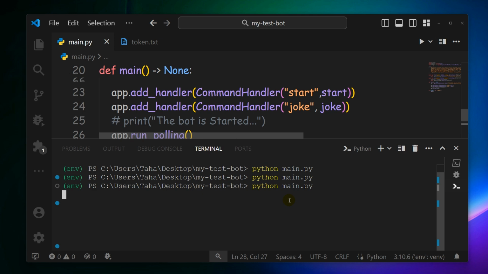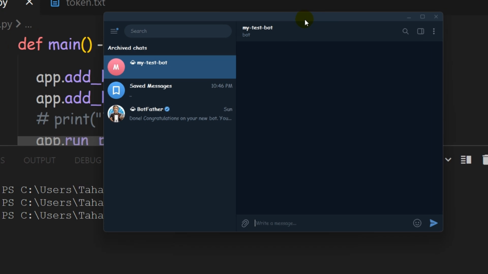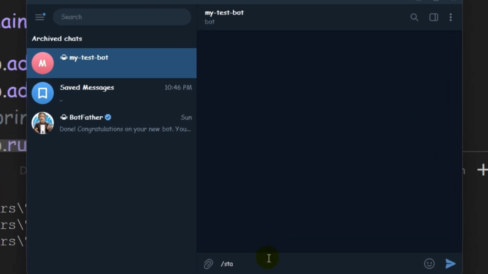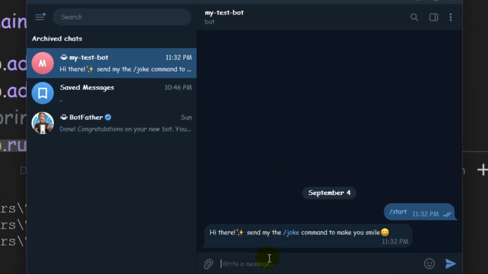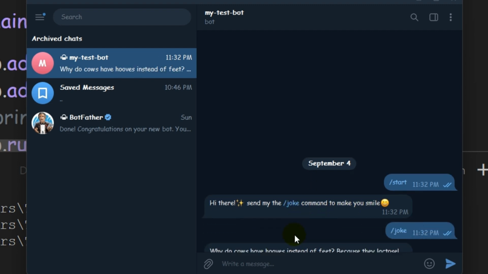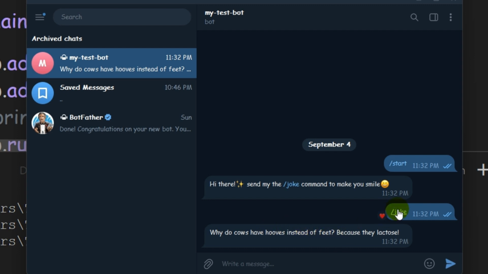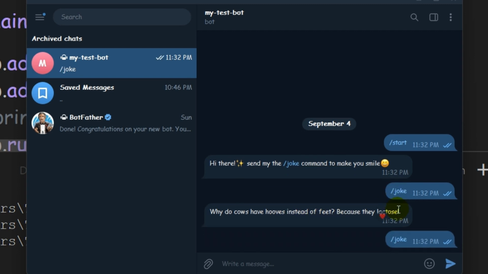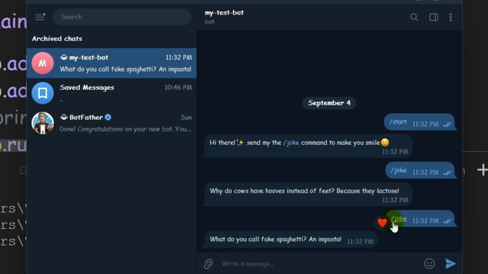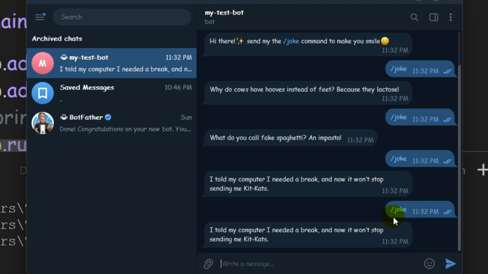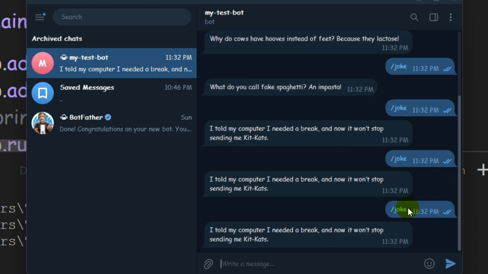So I'm going to run my Python file again. Now let's open up the Telegram app. Here I'm going to start my bot, and now it says, hi there, send me the joke command to make you smile. I'm going to send this command. Right now it sends me a joke randomly from that list that we have defined. If I send the joke command again, it's going to send me a random joke again from my list, and it goes like this, and so on and so forth.